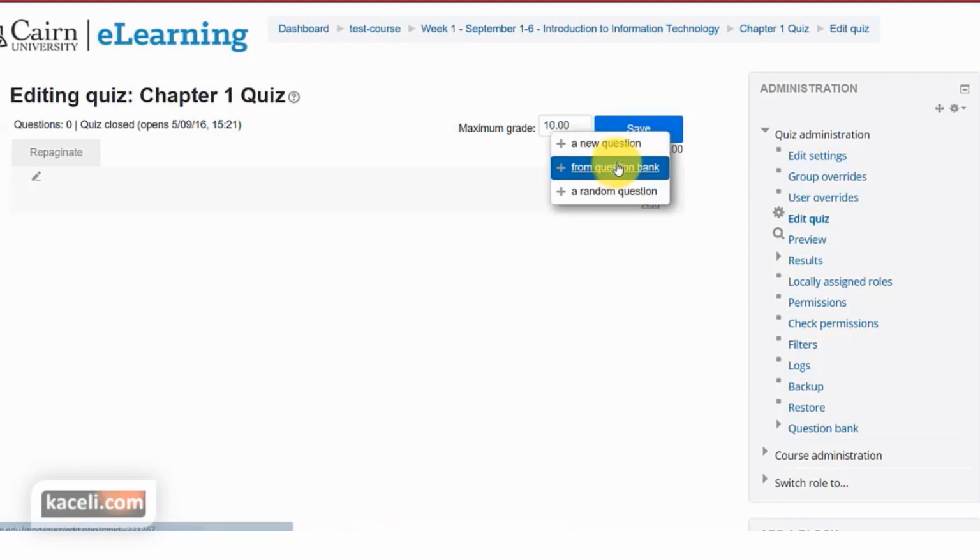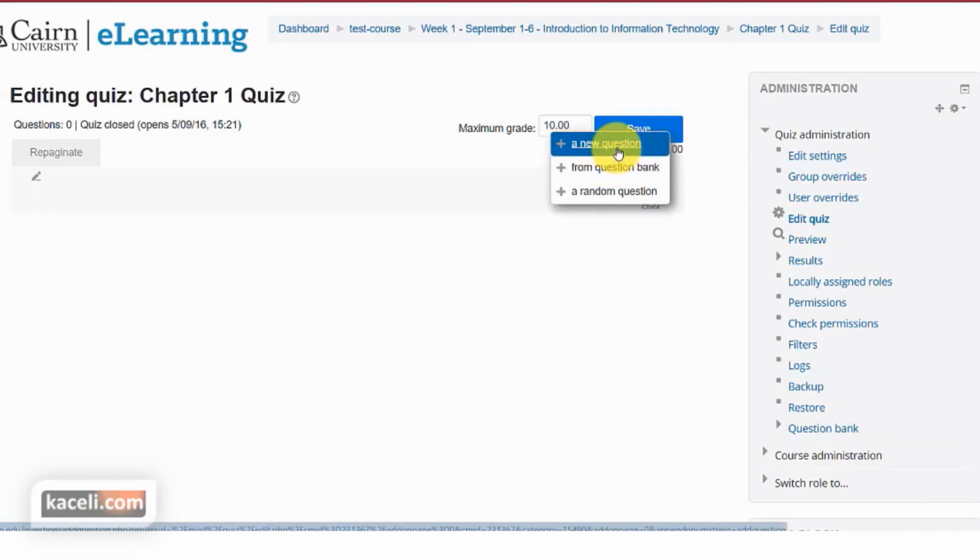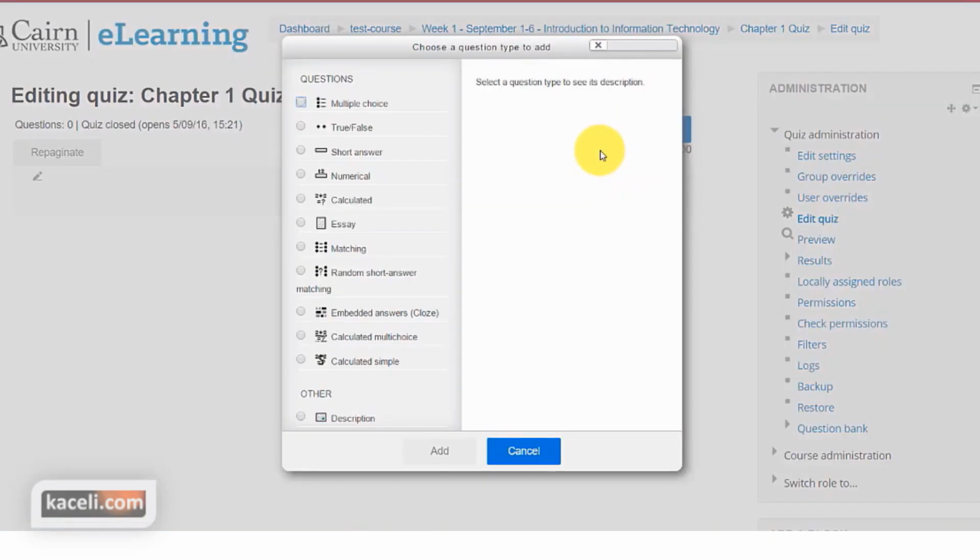If we had a test bank, that's where we would get the questions, but for now we just have to add them manually. You can add all kinds of questions in the quiz, as you can see here on the left hand side: multiple choice, true and false, and so on, and it tells you what each does. Typically 3 types of questions are used primarily: multiple choice, true and false, and essay questions.